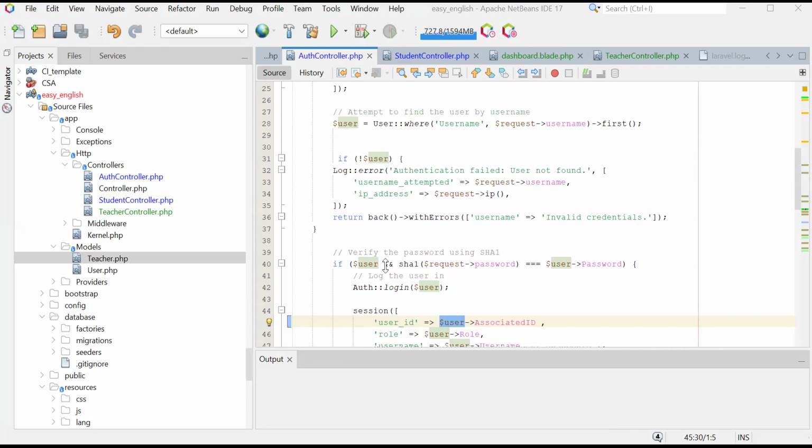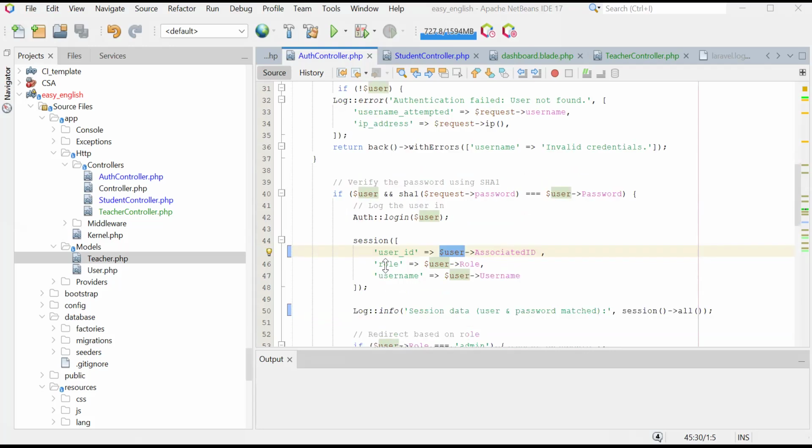So this is the result of querying the user table. Am I right? Yeah. So it means that it contains a row that is returned from querying the database table. And inside it, we have all the columns that are returned. So we have the associated ID, we have role, we have username. Am I right?